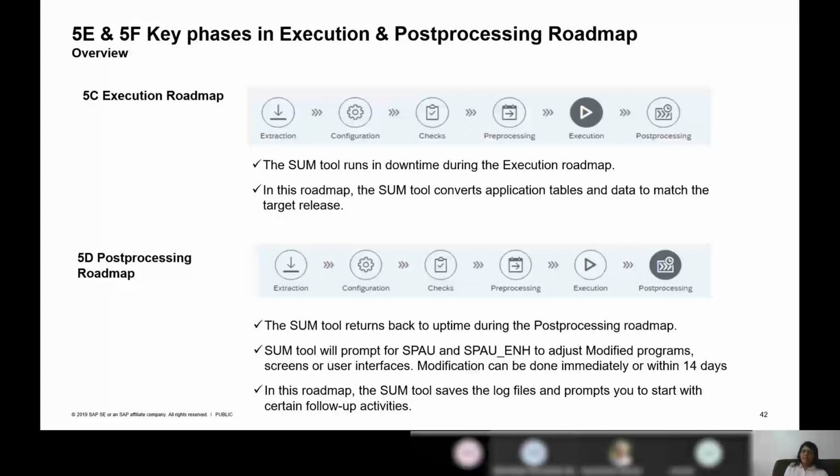Now the SUM tool comes back to uptime, wherein again you will be able to log on to your system. But still users will not be logged in, only technical users like DDIC or the defined user will be able to log on. Once you log on to the system, you will be performing SPAU, that is, the adjustments which you have done in the development and quality systems. You will carry forward the transport, or if there is any new object, you will go to the SPAU transaction and fix those changes. In this post-processing roadmap, the SUM tool saves all the logs and prompts you to start certain follow-up activities.